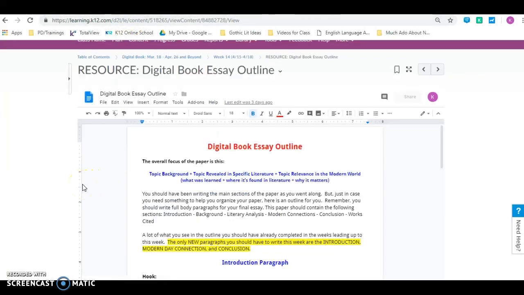For this assignment, I've broken down an outline for you, and you may use this in the classroom. Your overall focus for the paper is going to be the topic background plus the specific literature plus the topic relevance. You should have been writing the main sections of your paper as you were going along. If you're following what I was telling you to do this week, all you're going to have to develop is a few paragraphs. But just in case, here is an overall look at how you're supposed to organize your whole paper.